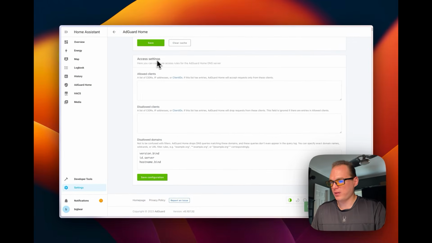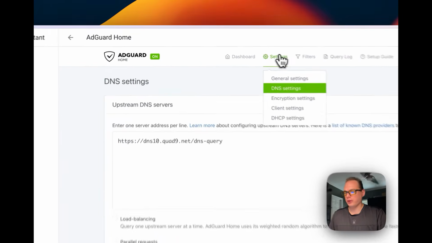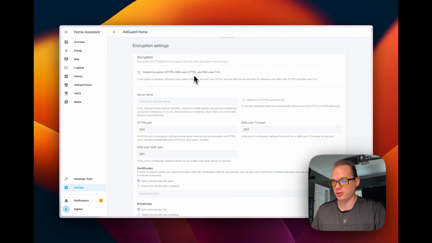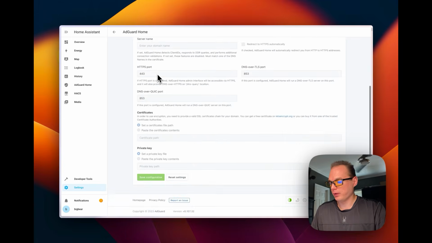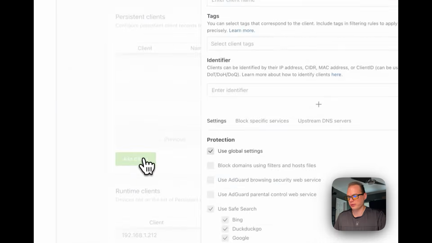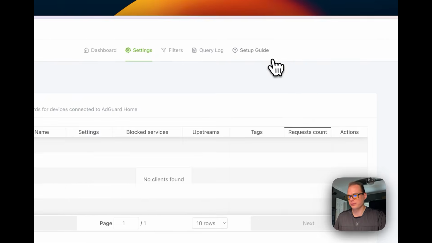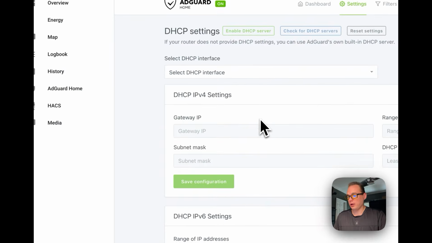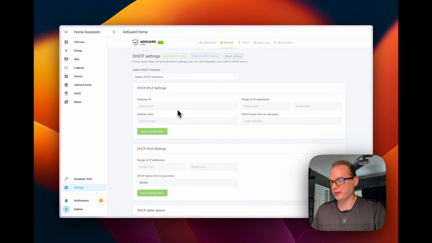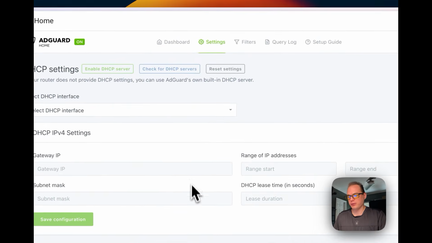You can set access settings. Here you can configure access rules for the AdGuard Home DNS server. So now you can go over here, encryption settings. You can turn on the encryption for the HTTPS and DNS over HTTPS and DNS over TLS. And then put that all in. The client settings, you can change. You can add a client. And then you can start your own DHCP server up inside of AdGuard. If you have one on your router, I wouldn't recommend this. And then you can go over here and check it.